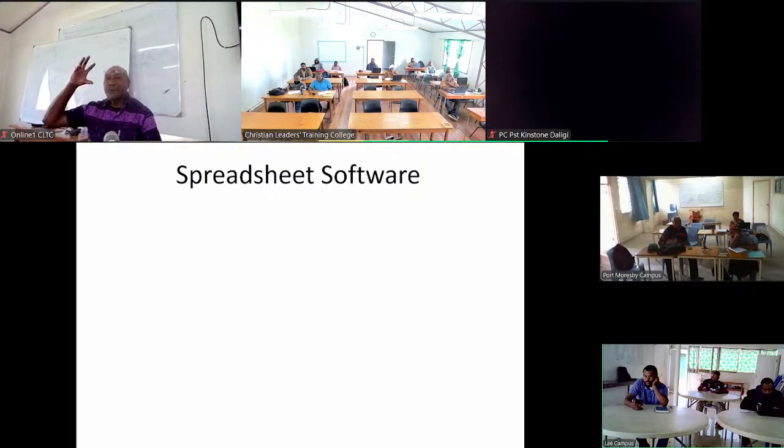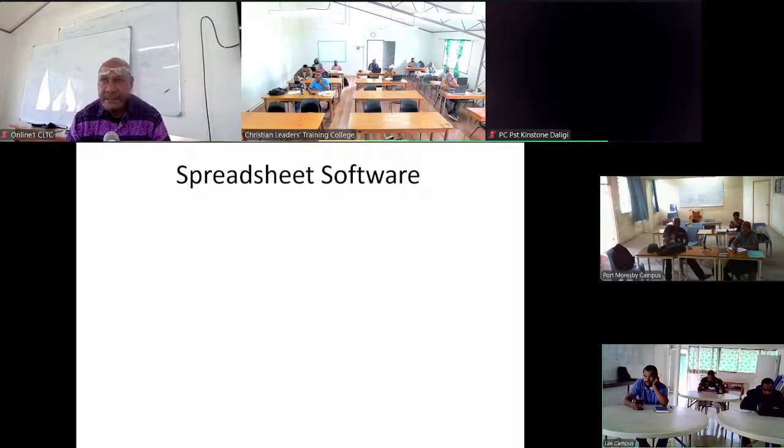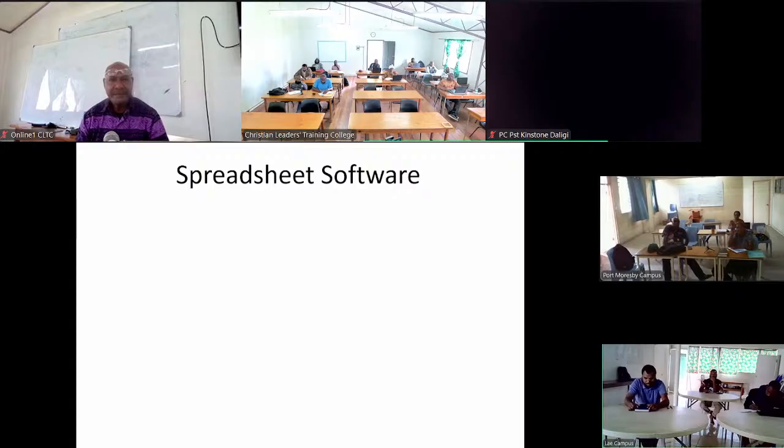So that same concept is now applied in spreadsheet applications. The other word for software is application. Spreadsheet application or software application. It's a computer program that performs all the spreadsheet functions, basically accounting functions. So that's what spreadsheet software is.